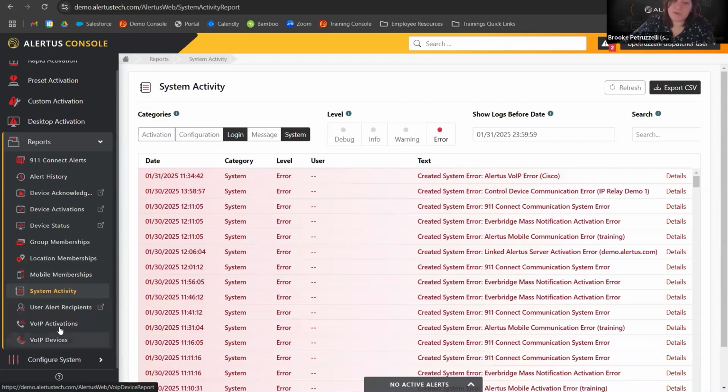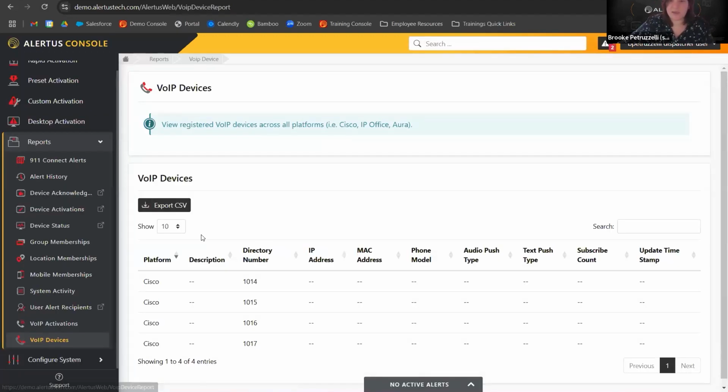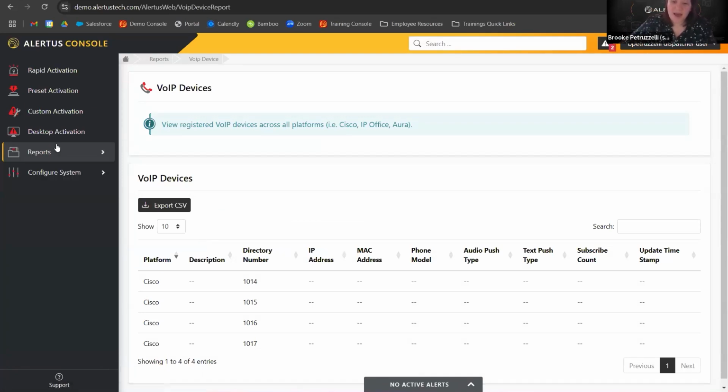And then lastly, the two other reports are specific to VoIP devices. So if you do have any VoIP phones in your solution, then you can come here and see the devices and the activations as well. So that is what standard users have available in their Alertus console.